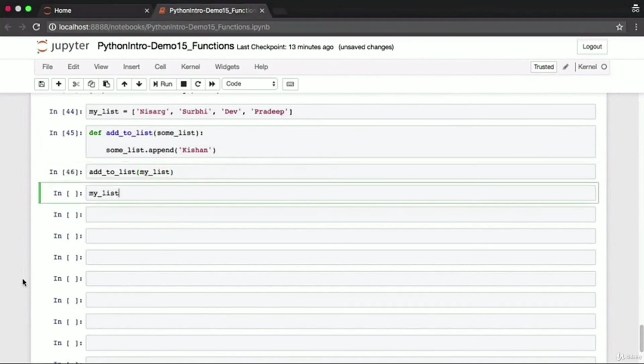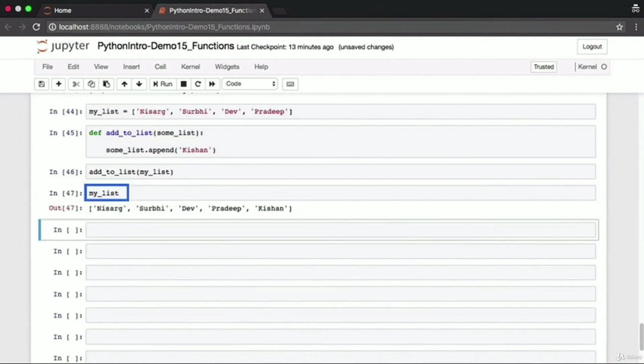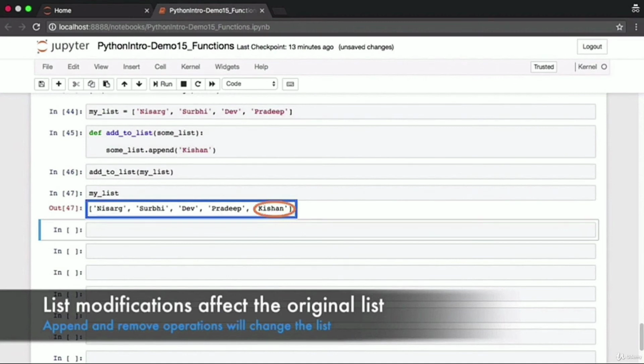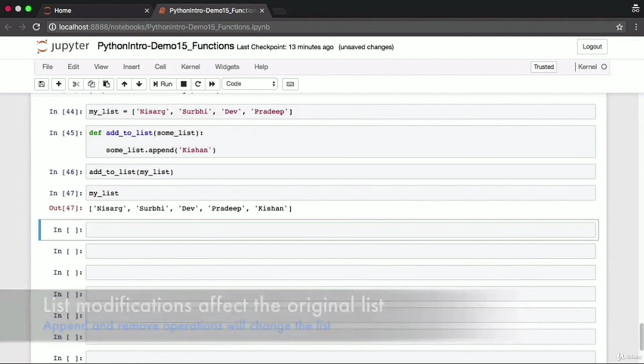Now, within this function, we've changed what's in the list. We've appended a new element to the very end. If you print out the contents of myList, you'll see that the list has actually changed. Within our add to list function, we called sumList.append and appended the name Kishan to our list. Outside this function, when we print out the contents of myList, Kishan has actually been appended to the very end. So if you're adding new elements to a list that has been passed into a function or removing elements from it, those will affect the original list.